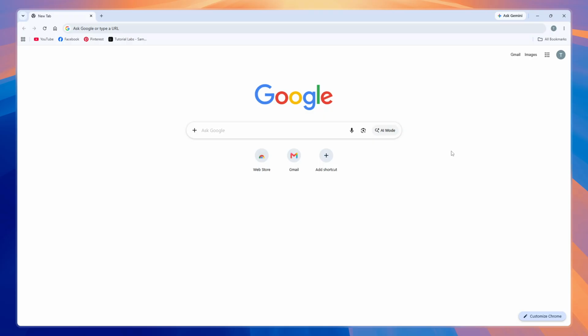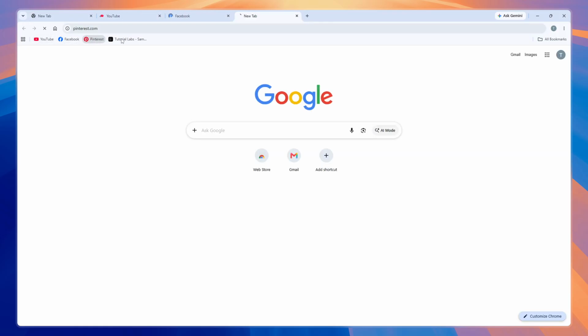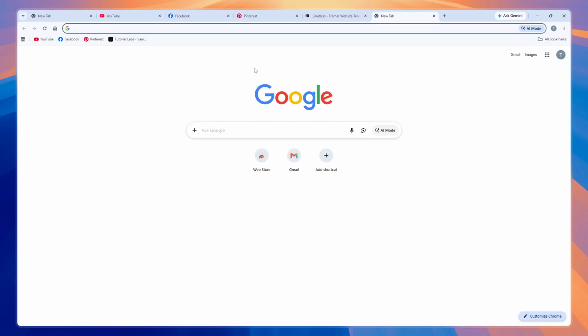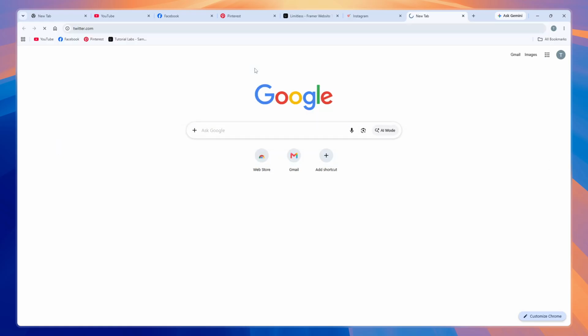First, open your Google Chrome browser on your computer. Once Chrome is open, you'll want to have multiple tabs already active. If you don't have several tabs open yet, go ahead and open a few different websites or pages. This will help you see how useful this feature becomes when you're juggling multiple tabs at once.